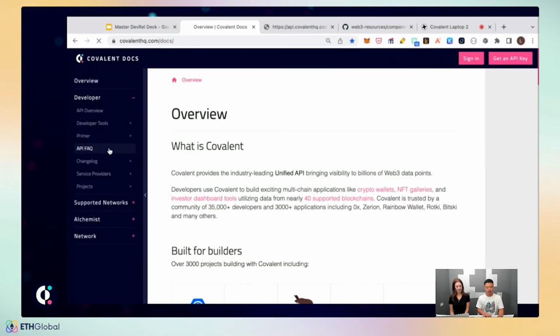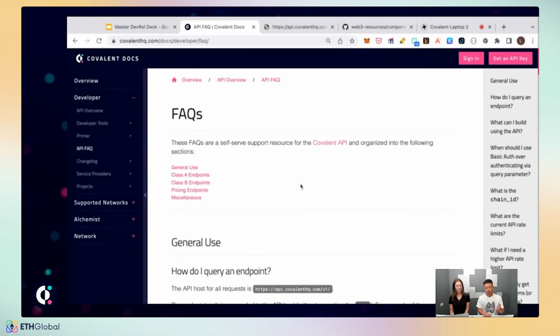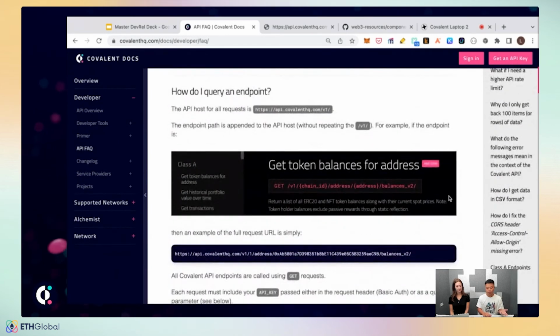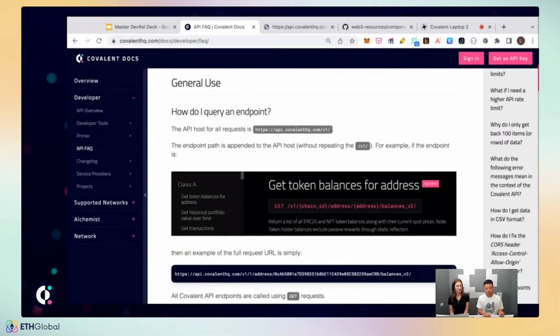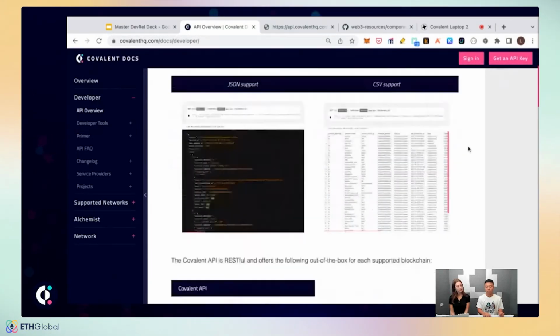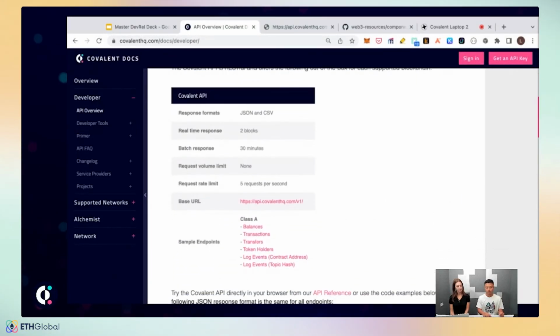You get our FAQs, frequently asked questions on how to interact with our API, and I strongly advise you to check this out. If you have any queries, it's probably answered here. Someone's probably asked it before. And also, if you go over to the overview, it'll give you more details of how you can get started and some of the nuances of interacting with the API.